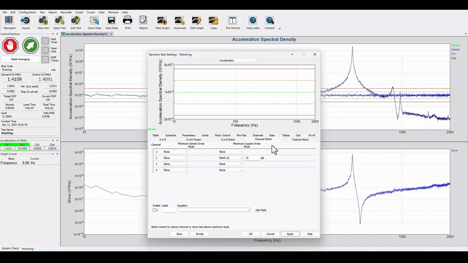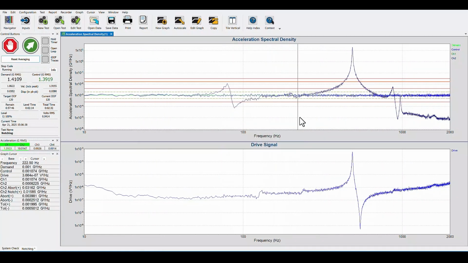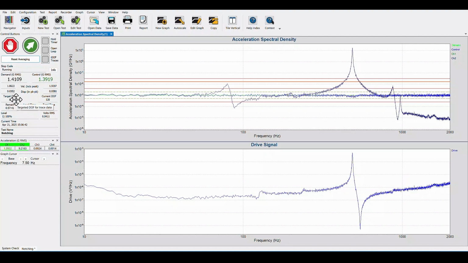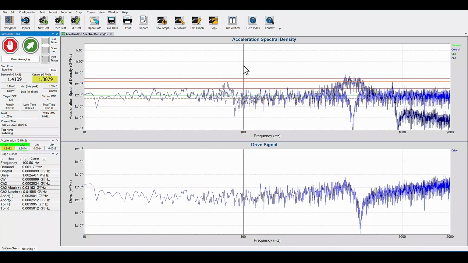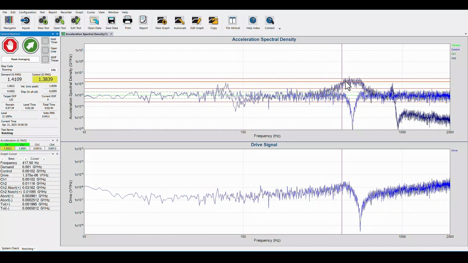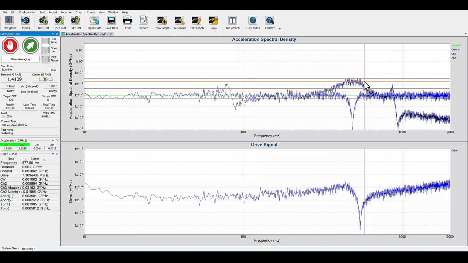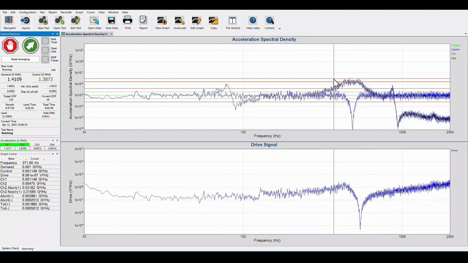In VibrationVIEW 2025, I can also add a channel abort simultaneously to that channel. So potentially I'd want to abort at a level of 15 decibels as a fail-safe option. Now right now, my test is averaging at about 120 degrees of freedom. If I reset my averaging, we'll more quickly be able to see my test notching at that value, and then my abort at 15.